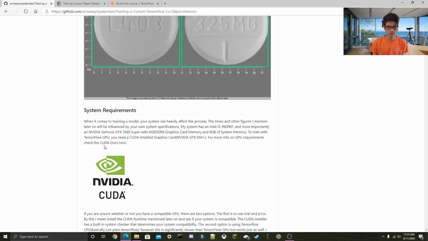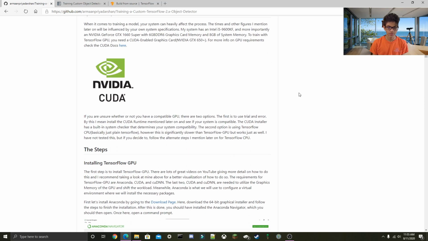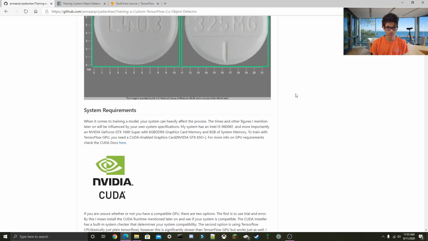To install CUDA and cuDNN, you need an NVIDIA graphics card, which has to be CUDA enabled. This means an NVIDIA GTX 650 or above. So I have an NVIDIA GTX 1660 Super with 6 GB of GDDR6 graphics memory, which should work perfectly. So I'm going to be using TensorFlow 2.3.0, which is the newest version as of now.